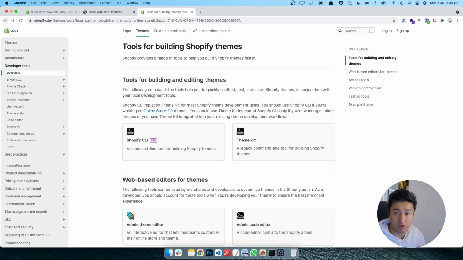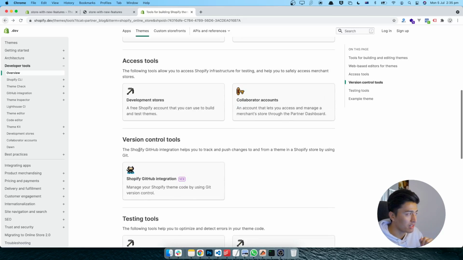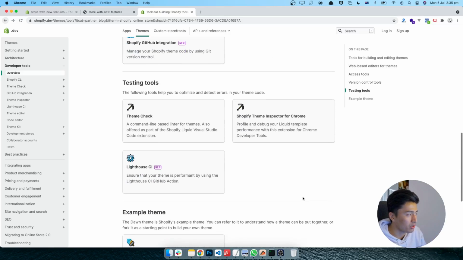We will focus on the features in a future video, but for now, if I scroll down, there is another version controlling tool for GitHub integration. You can now directly push your code to GitHub. And for each branch, you can have separate themes, and you can publish your theme using the Git style. We will come to that in a few minutes, but for now, let's see what the other tools are.